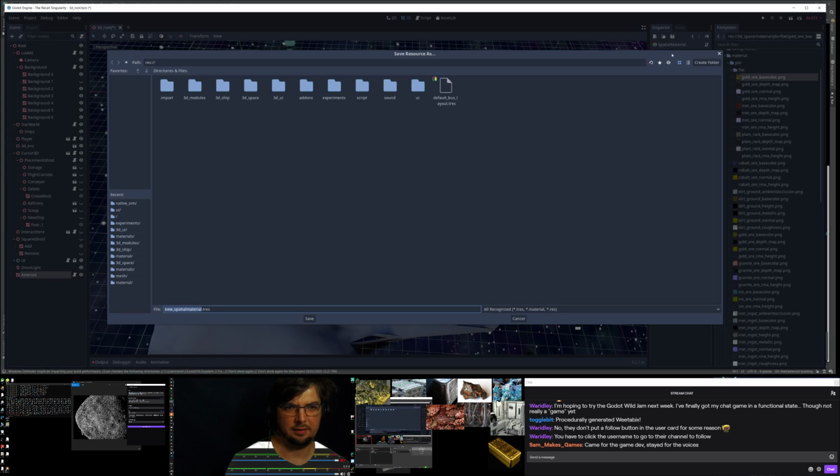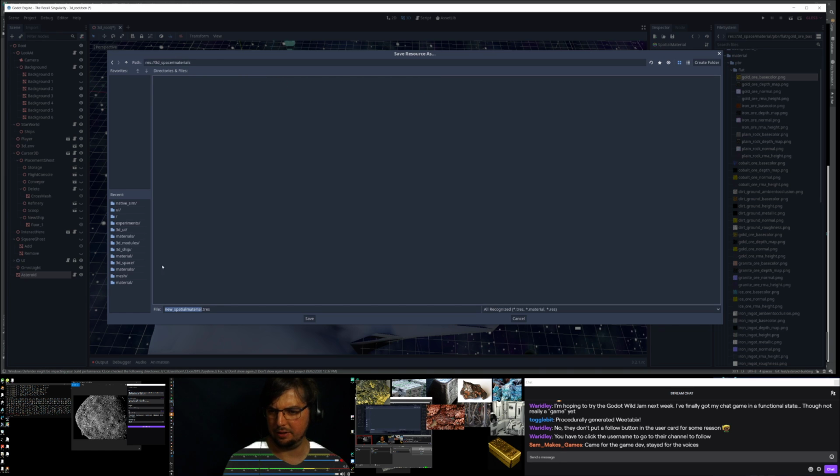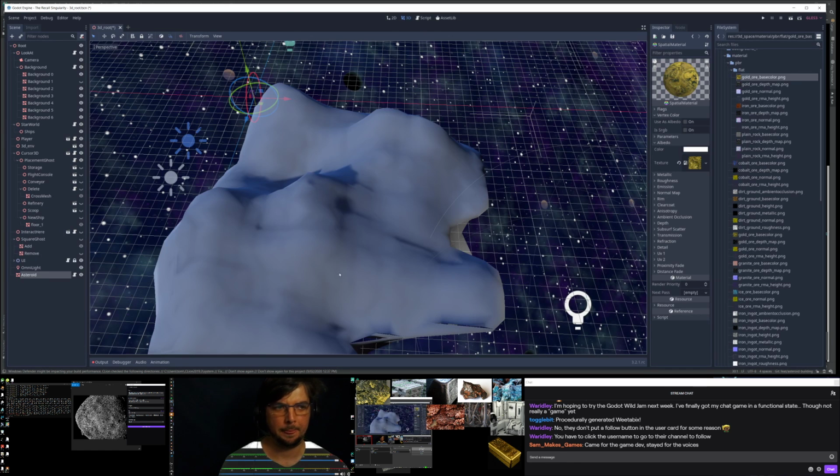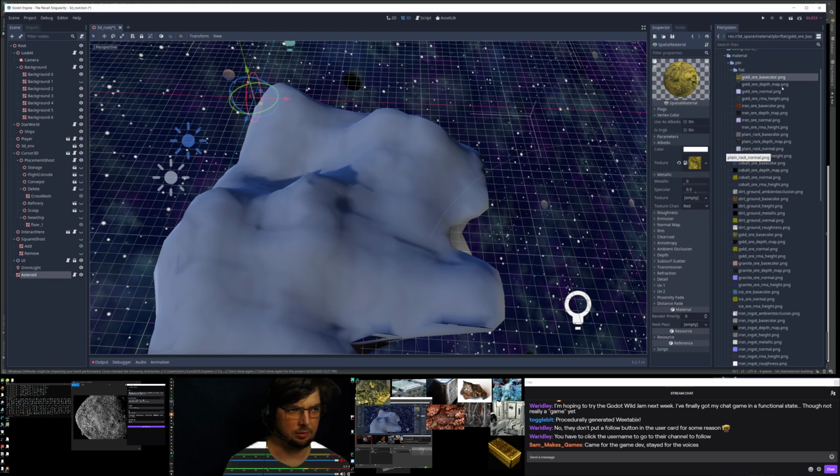So we're just going to save this as, and we're going to put this in space in the materials directory. We're just going to call it gold asteroid, I guess. Gold asteroid, yeah. And while I'm here, I might as well just go through and set up the whole lot.